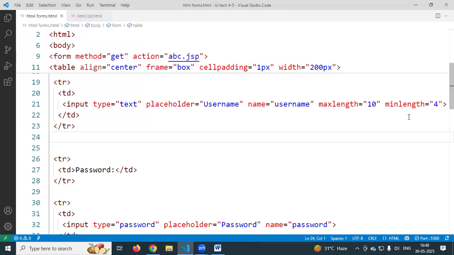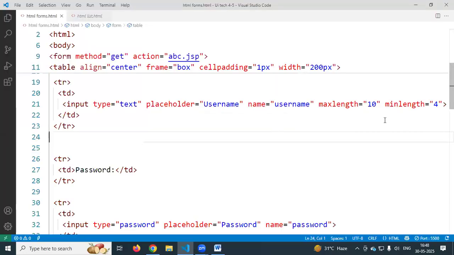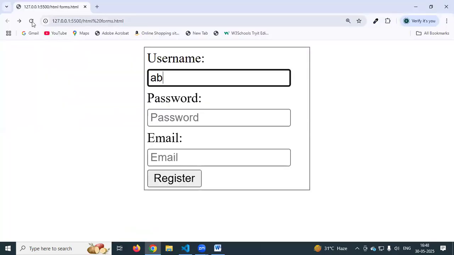I mean validate. It allows one character also. See, it allows one character also. Then we think minimum length... Some of the people are thinking, but minimum length equal to 4 means what? Only 4 characters allowed? It allows one character also. Check it, correct or not.